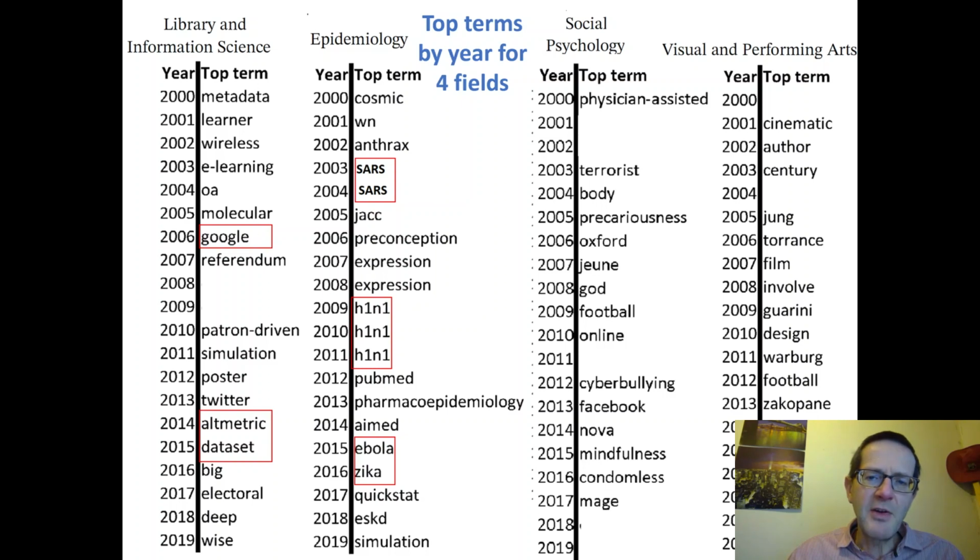So it's no longer okay, you can still study Google. Google is still relevant. We've all heard of Google. But it's not as hot a topic as it was in 2006. So you'd need a good reason to study Google, given that it's sort of out of fashion in terms of library and information science research anyway.